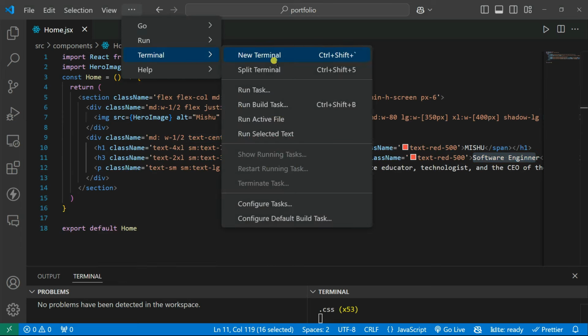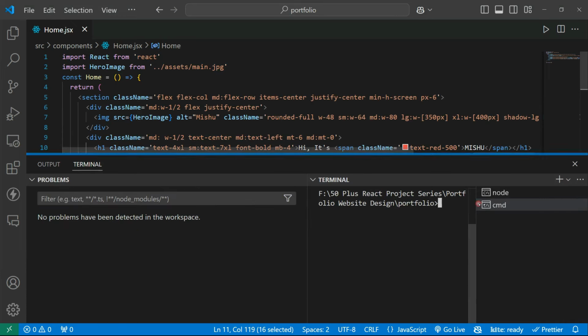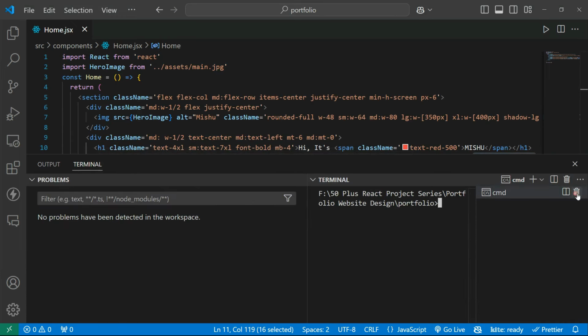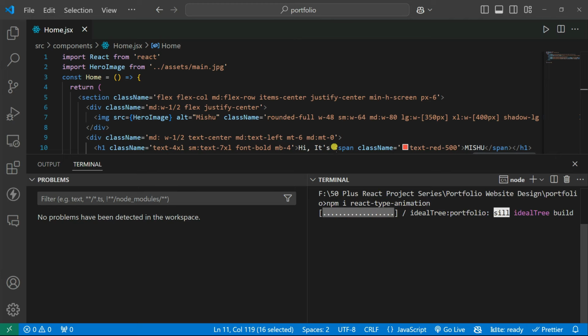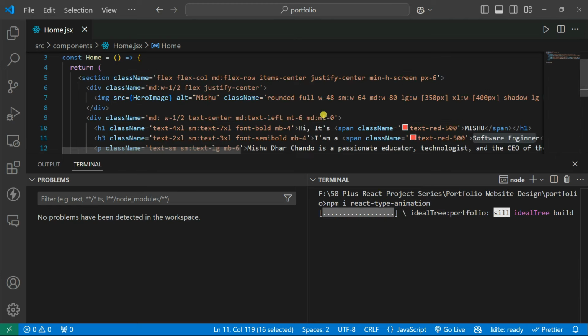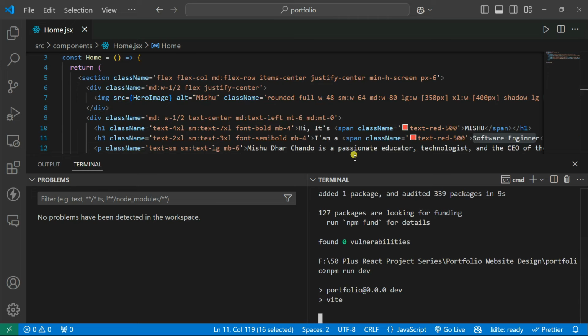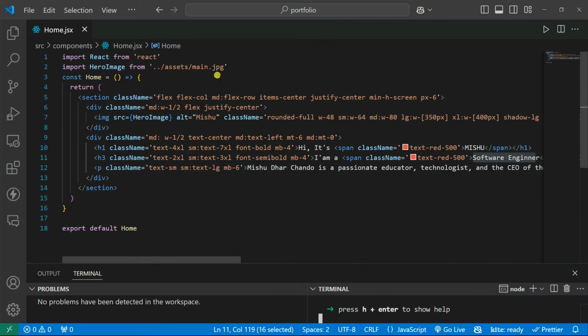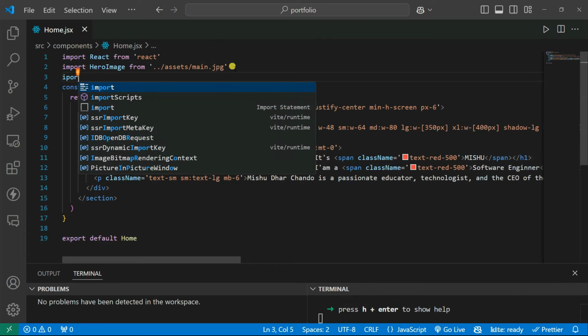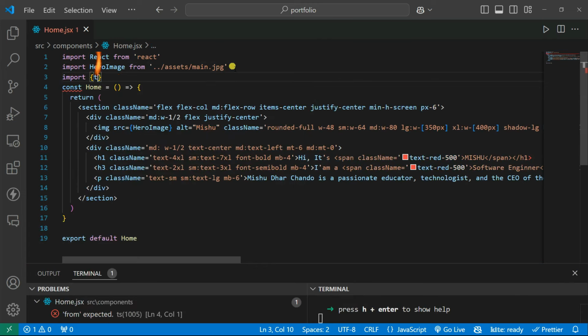So let's go to the terminal and type npm. Let's close it out, and let's say npm i react-type-animation. This is a library that you're going to use here for the animations in React. You can also do it using CSS, but it's better to create the application using React. Okay, and let's make our server runnable. Now let's import it. So let's import, and then we have the type animation.